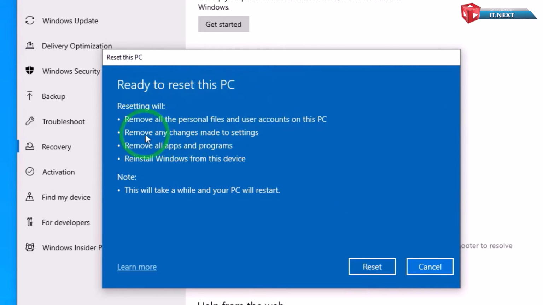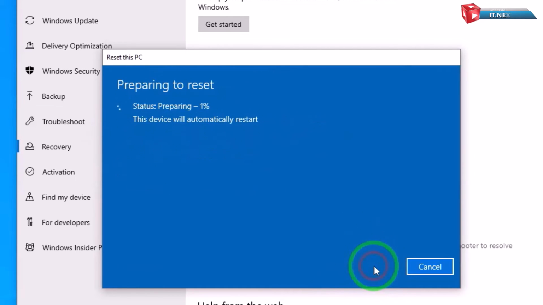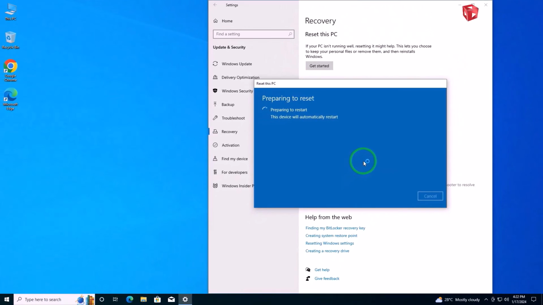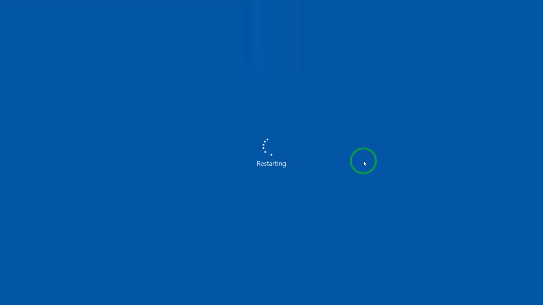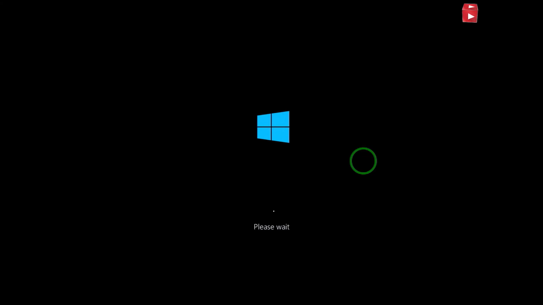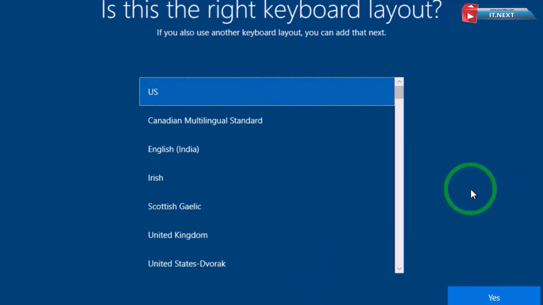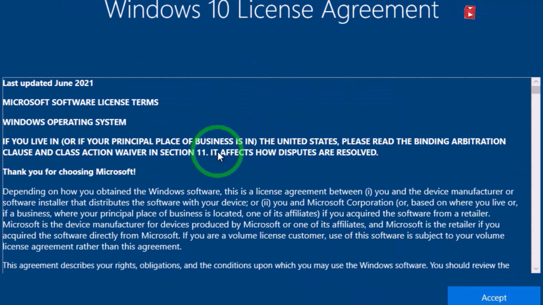Now on Ready to Reset this PC option, click on Reset. Here you will see Preparing Reset. This device will automatically restart, so be patient. So, after that go on set up your PC as new.